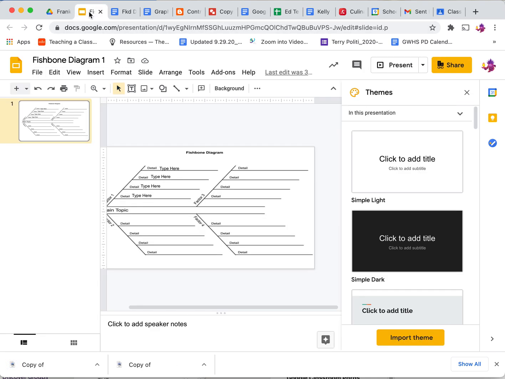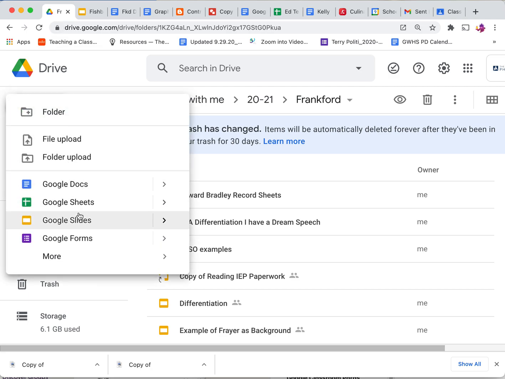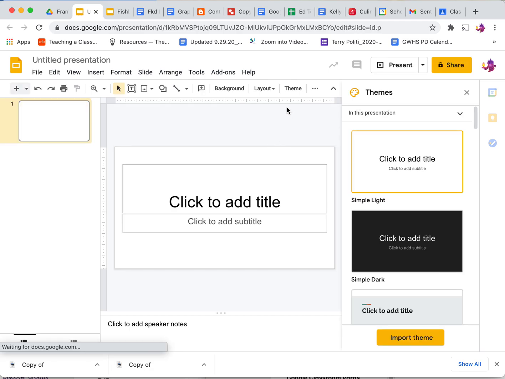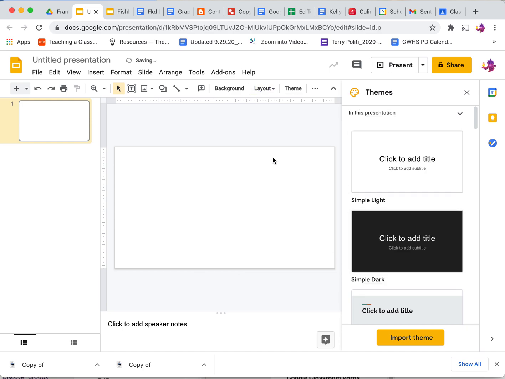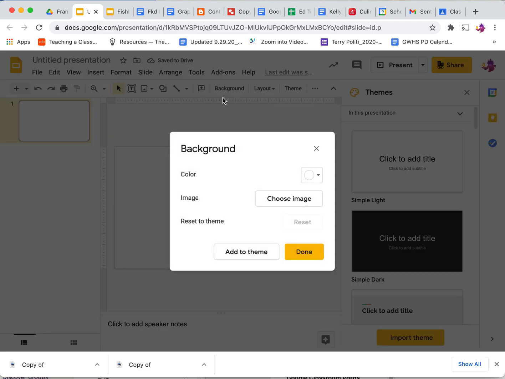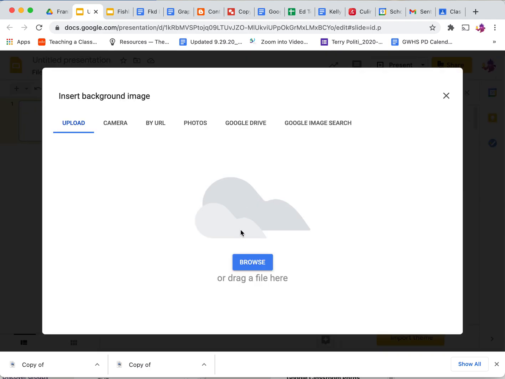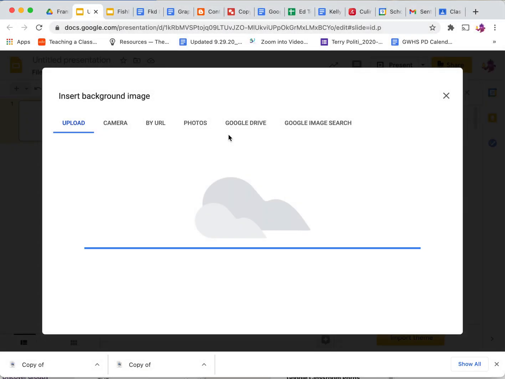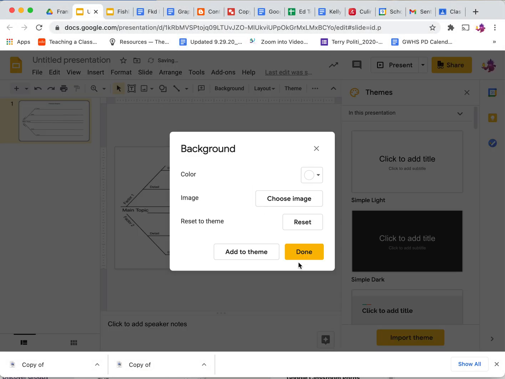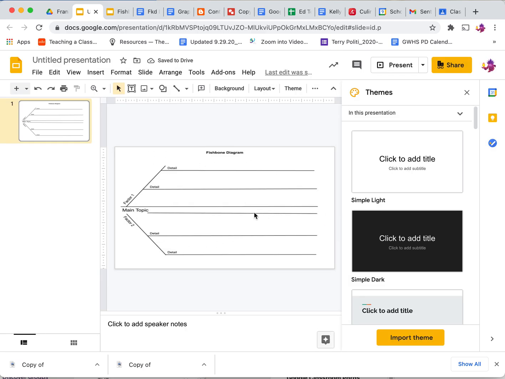Now I'm going to go back to my slides presentation. Now I probably want a new slides presentation, because this is going to be a different version. So let me go for a new slides version. And this is going to be the fishbone diagram for my special ed kids who need reduced amount of work. So again, I'm going to change the layout to blank so that I have a blank screen. I'm going to click background, choose an image, and I'm going to choose that second one that I just did. And then hit done. So now there is their fishbone diagram.